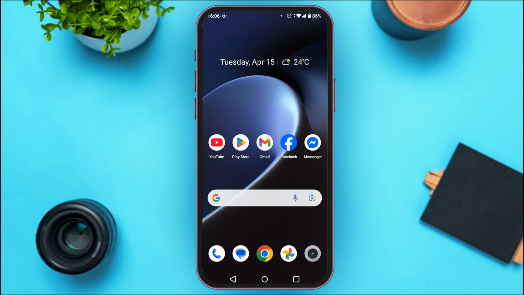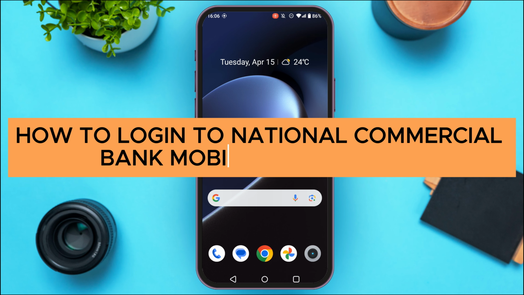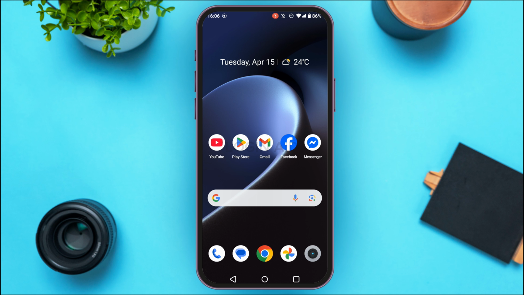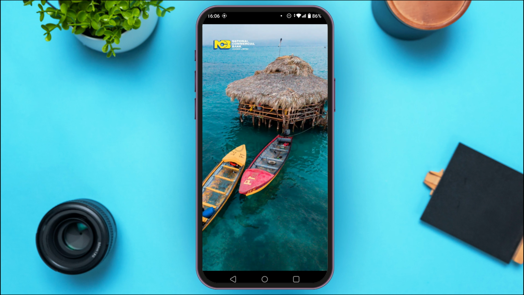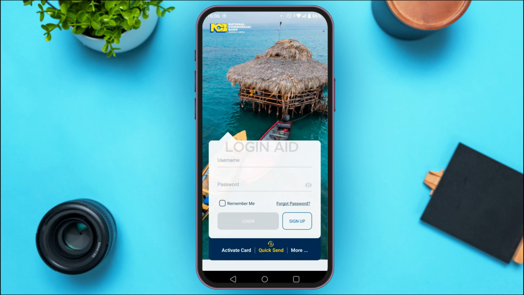In this guide video, I will show you how to log into National Commercial Bank mobile banking app. So first of all, simply launch up an NCB mobile banking application. If you do not have this application, you can download it from Play Store and App Store. You can see over here National Commercial Bank mobile banking application has been opened.